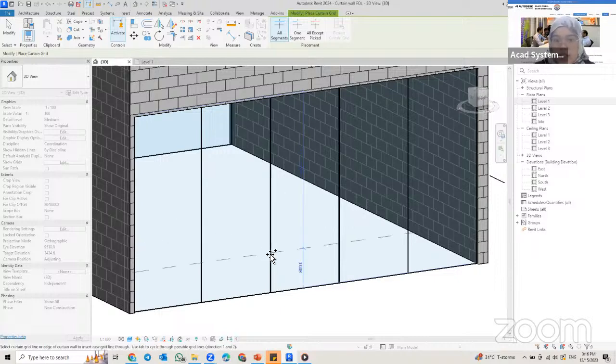So this one is all segment, which means it will add the line for all panels. So I don't want this one. I want this one segment. Okay, I click on one segment. You can see it will add by panel. Okay, the size of the line is smaller according to your panel, according to your vertical grid line.